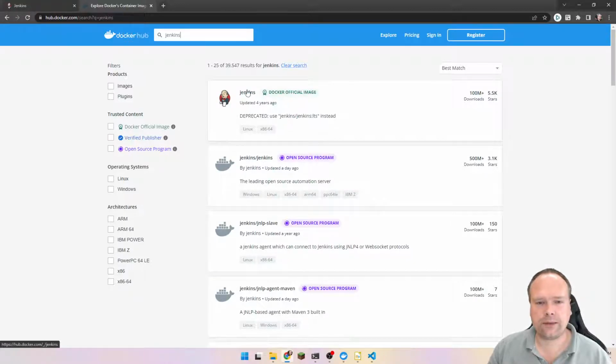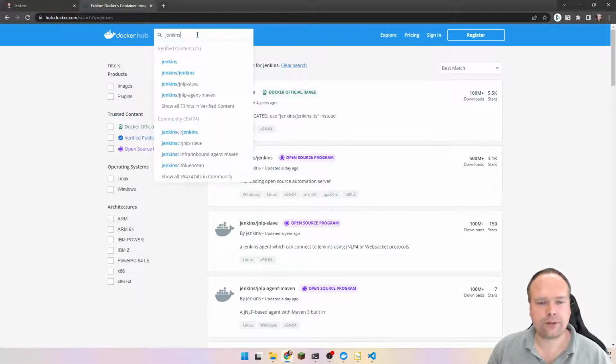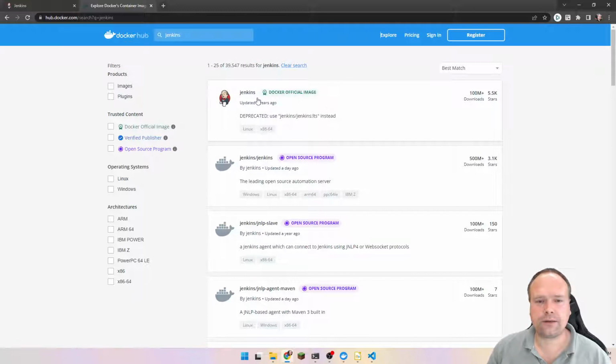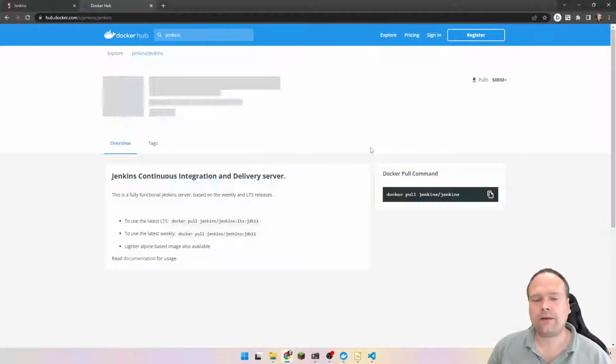Do not take the one that's just named Jenkins, the official image. If you go to Docker Hub and search for Jenkins, the first hit will be the Jenkins official image, and it has been downloaded 100 million times. But look at the update date right there. It has been updated 4 years ago. The one you want is jenkins/jenkins right here. It has been updated 1 day ago, and there are a lot of versions in here.